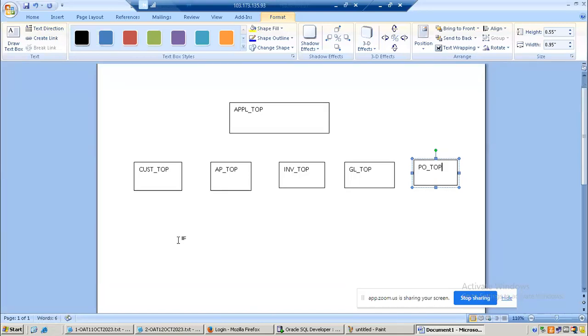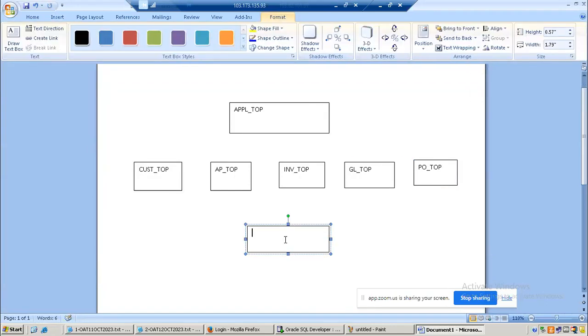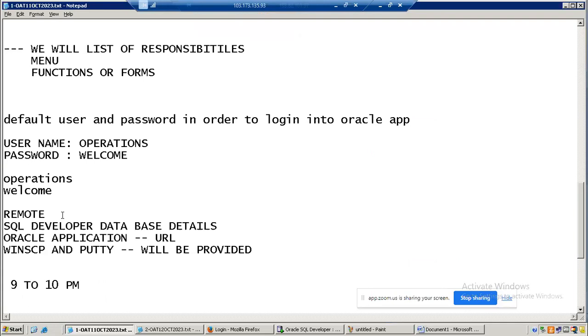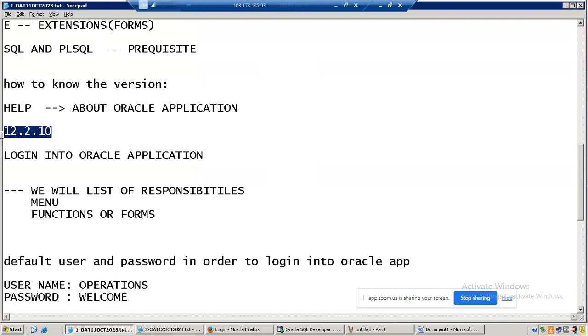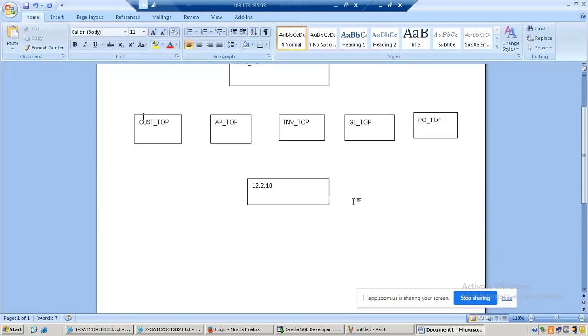Under the application top, we will have a version. Under the module specific top, we will have a version, whatever version we are using. Yesterday we have seen it, right? 12 point, which version? Yesterday we have seen it, right? This is the version, 12.2.10. Under the module specific top, we will have a version top.